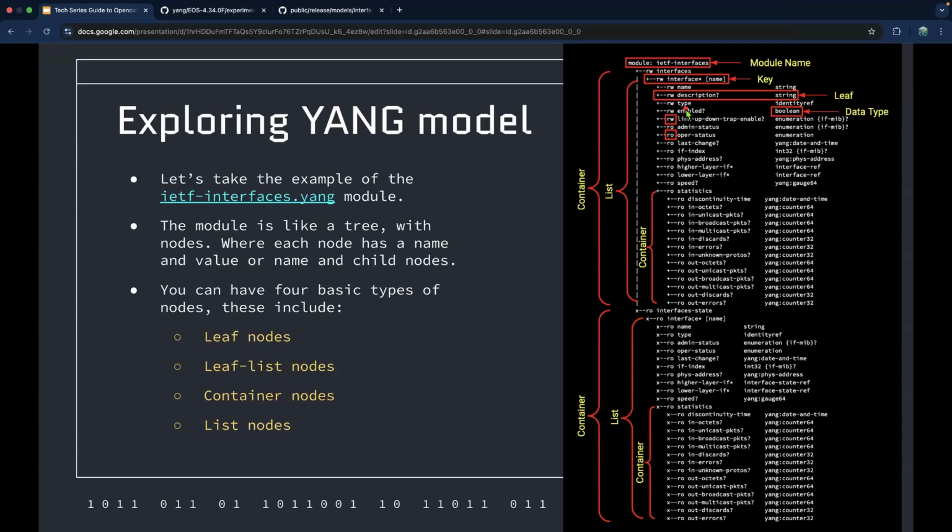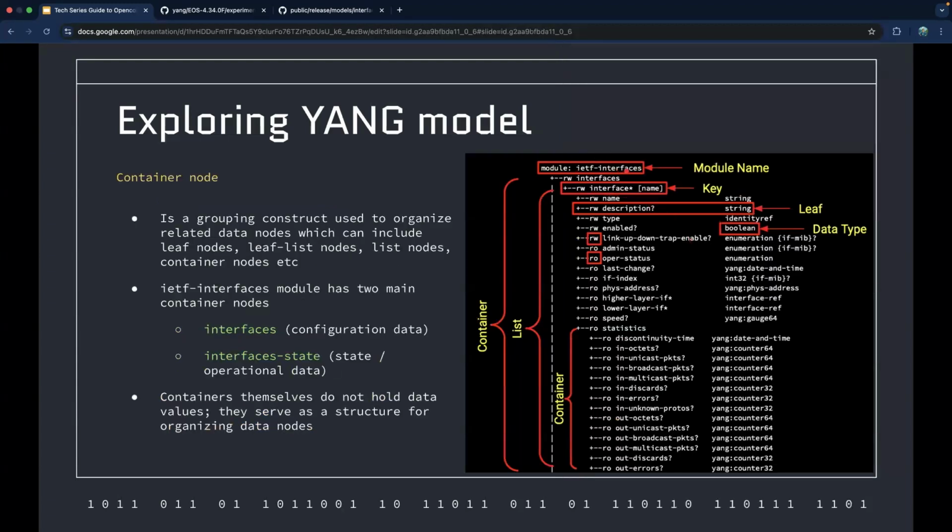Now, in a YANG model, there are four basic types of nodes. You have a leaf node, a leaf list node, a container node, and a list node. Again, we'll talk about what those are. So let's actually focus on one aspect of it. We'll just talk about IETF interfaces, and within that, we'll see what each of those things mean. So container node. You don't have to remember all of this stuff. I'm just telling you so that later on, when we actually see this representation of data, you have an understanding of what those things actually mean.